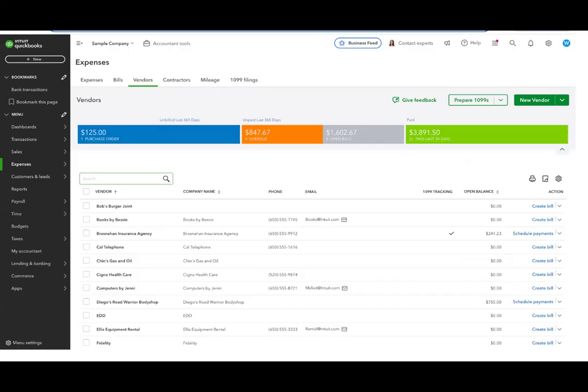Another key feature of QuickBooks is managing your vendors. The Vendors tab helps you to track unpaid bills and payments, organize vendor information such as contact details and billing history, and monitor open balances and overdue bills. Here's an example of how QuickBooks displays vendor information, including open balances and payment status. This feature makes sure you stay on top of your financial obligations and maintain good relationships with your suppliers.